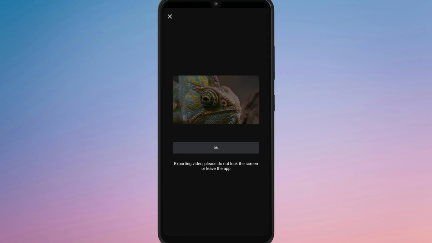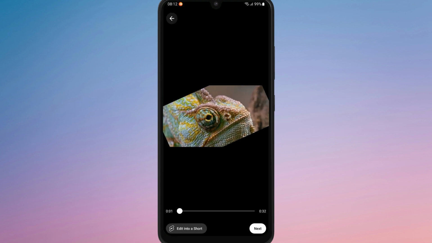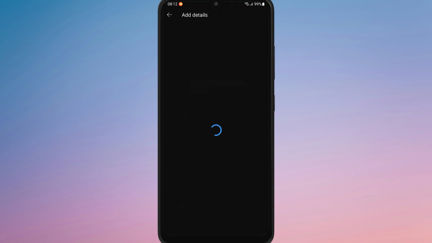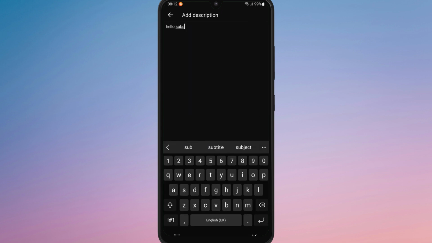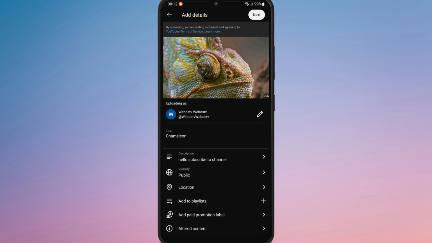After the export is complete, Beyond provides direct sharing options. Tap the YouTube icon from the sharing menu. You will be prompted to log into your YouTube account if you haven't already. Next, fill in the video details including title, description, privacy settings, and any tags you want to add. Make sure your title and description are clear and engaging to reach more viewers.